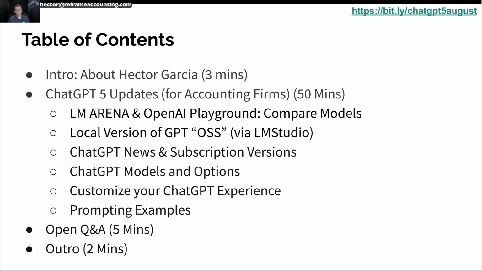We'll talk about some additional ChatGPT news. We'll talk about the subscription versions. There's a lot of confusion about the different subscription versions. We'll talk about the different models and options inside of the platform. We'll talk about how to customize your ChatGPT experience. That's really important for me.